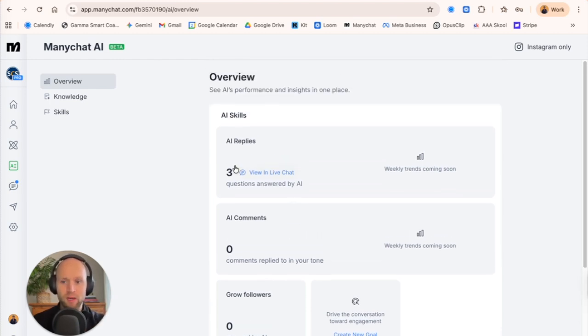Now, at the moment it's in a beta setup, so I'm sure over the coming months more features are going to be added and this is certainly going to improve. But for now, this is a fairly simple setup. We've got an overview of what's going on inside of Manychat, the knowledge base, and then the skills that we can add to that. So this is what it's going to look like to begin with inside of the overview.